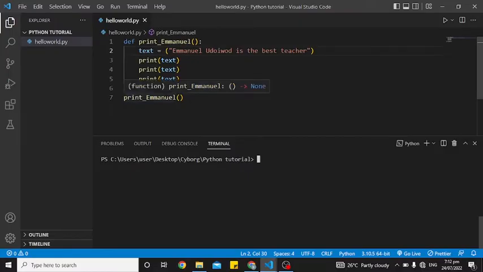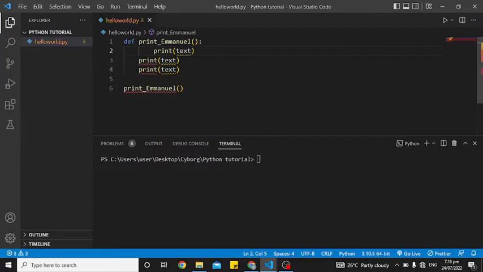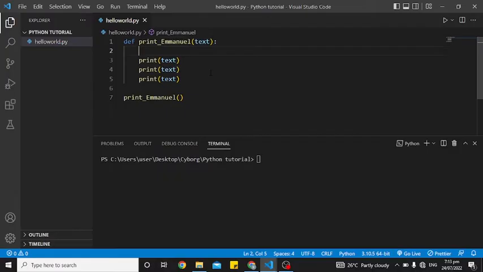Now you have seen that I have said print text, print text, print text, and I have to put text is equal to this. But I could now decide to pass values into it. So what I will do is just delete this portion which is text, and then add here def print Emmanuel, and then the value is text. That's what we are looking for. All right, so get that from there, and then I have that.